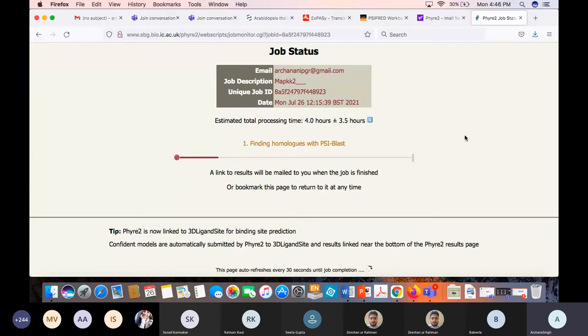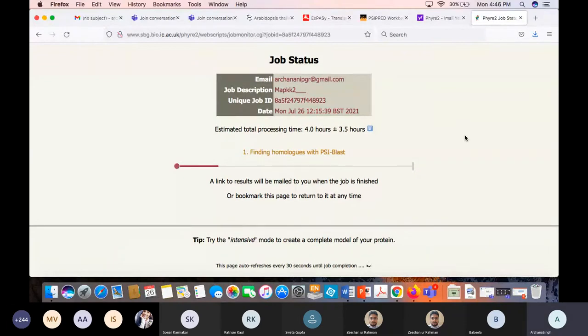It will come to my email, or it will be shown here as well. If I keep it open, most likely I'm able to show you the three-dimensional structure as well. As I told you, the applications of prediction of three-dimensional structure, why it is needed to have a three-dimensional structure. Say, for example, if I take this protein, MAPKK2, its structure is not at all available on PDB.